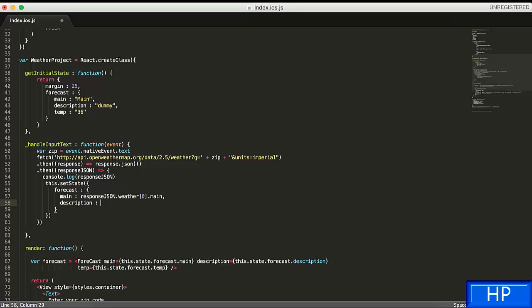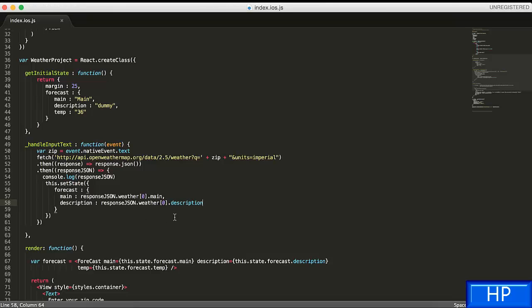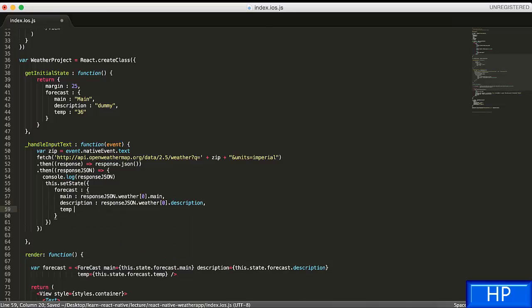So description, we'll do the same, weather[0].description. Again, you can inspect in the browser. It has a key of description, so you can map it directly. And the last most important thing is temperature.